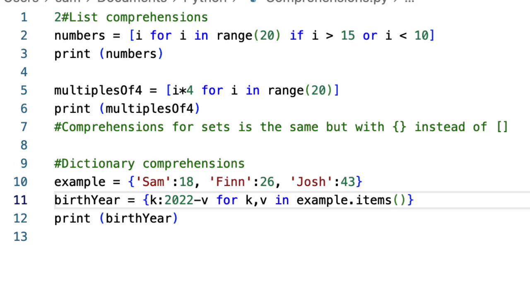Today we will be going over how to use comprehensions in Python. We will be going over comprehensions in lists, sets and dictionaries. So let's begin with lists and set comprehensions.